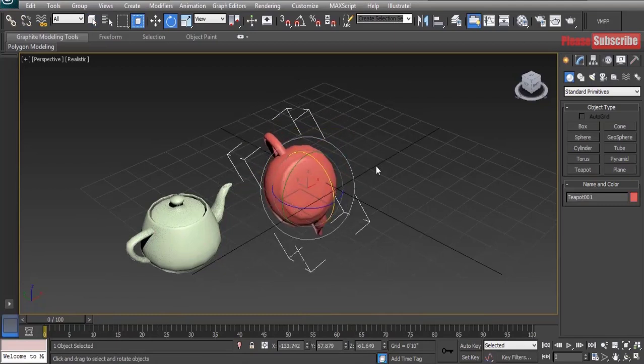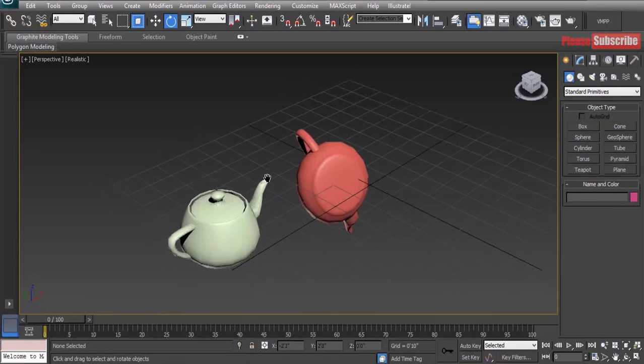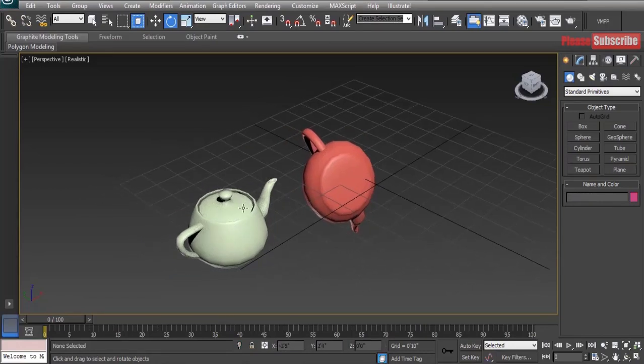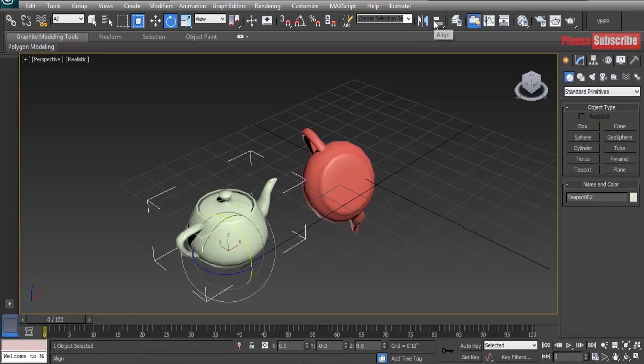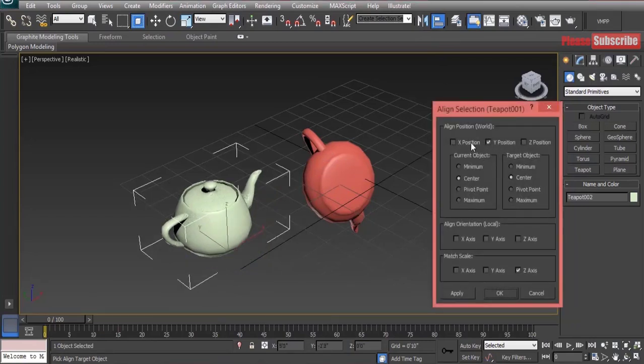It's an arbitrary rotation. Now what I need, I have to match the same orientation. Okay, so select the object first and go to the align command and select the target object. Okay, now this time I'm not going to concentrate on this area, I have to concentrate on this area. It's align orientation.